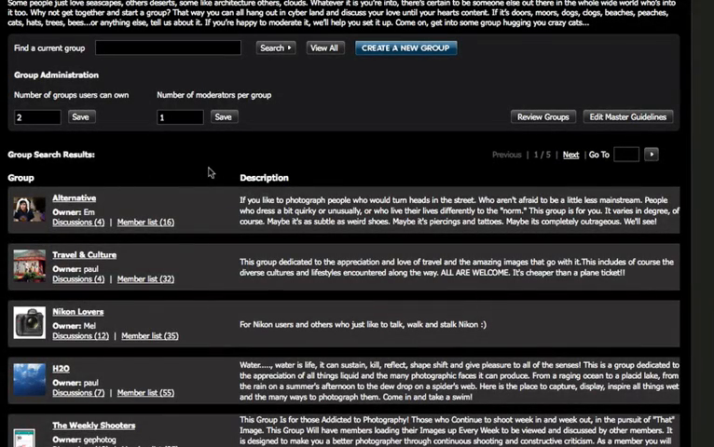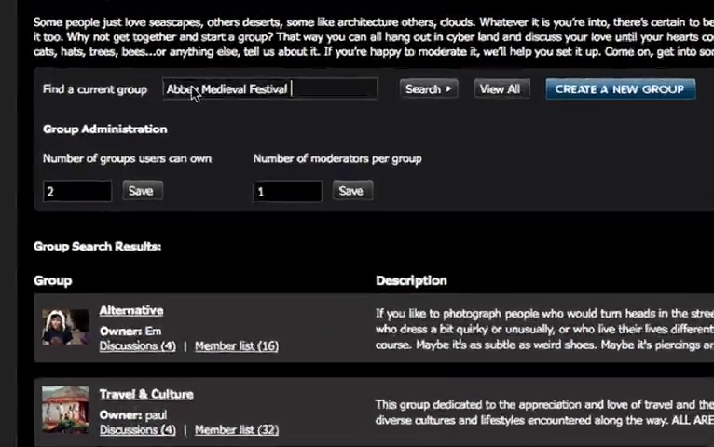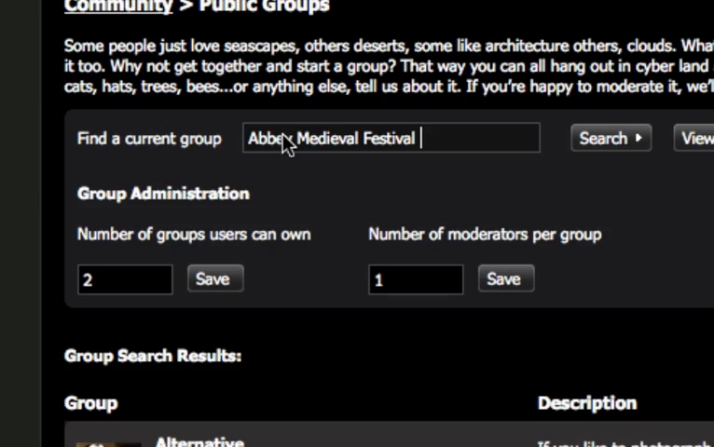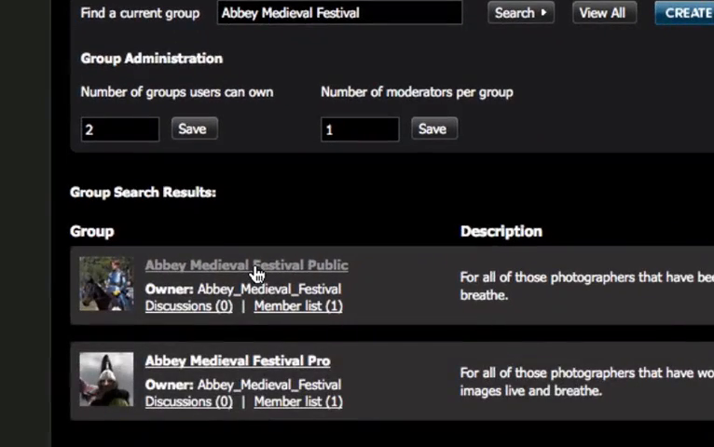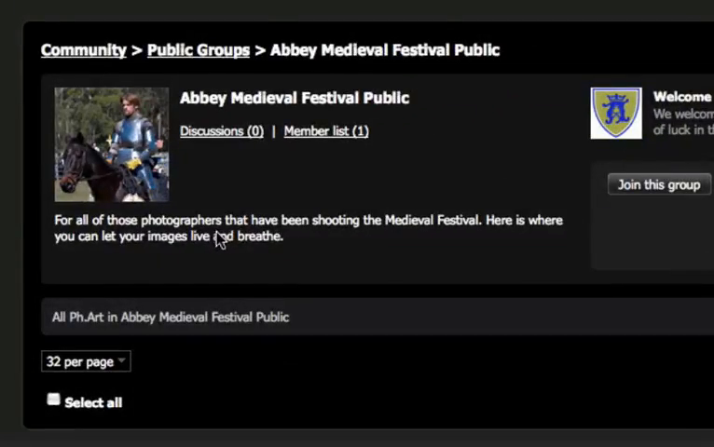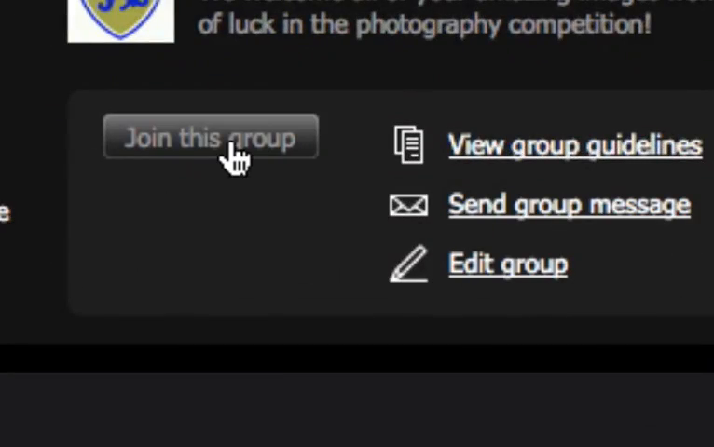Simple. If you're a member of the general public, you need to enter the public group, and you do that via pretty much the same process. Just type Abbey Medieval Festival without the pro, and you'll find the public group. Press on that, and join in the same way.